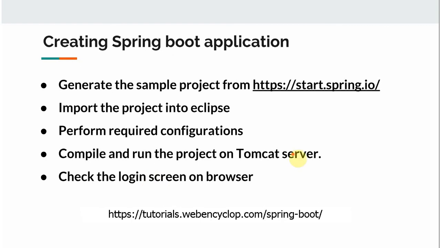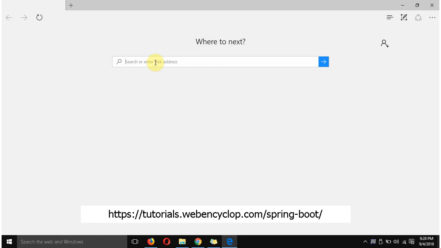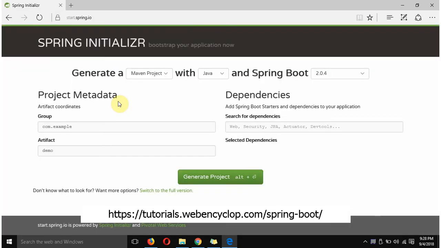Okay, so let's see. Just open your favorite browser and open start.spring.io. It will look like this, and you have to keep the default values for Maven project because we are using Maven with Java and Spring Boot 2.0.4. That may be different in your case, but that's okay. The first thing we are looking at is the project metadata. We will update this project metadata as per our need. So I'll put com.vibe and cyclo, and the artifact name is demo.